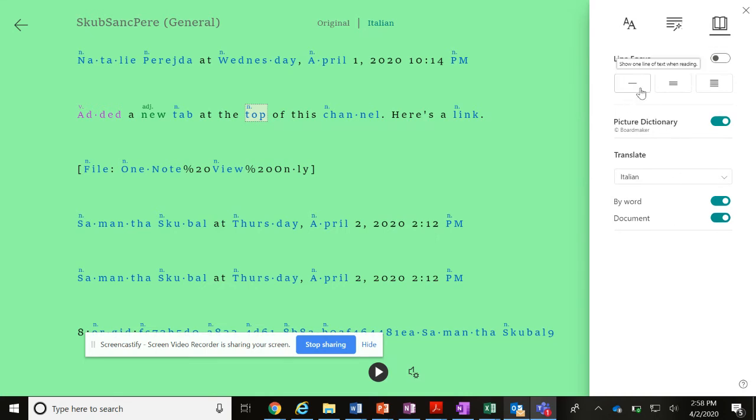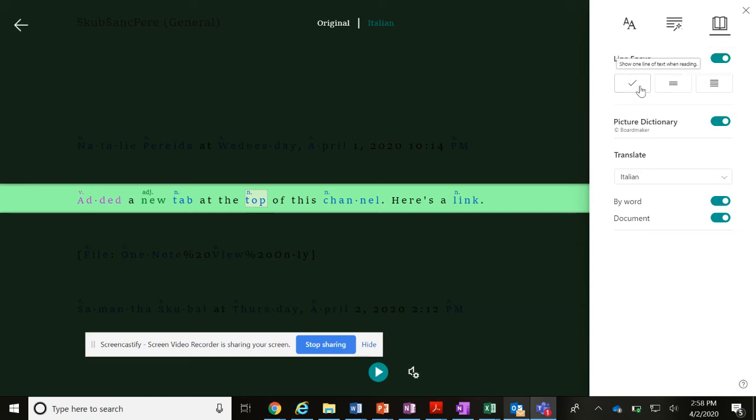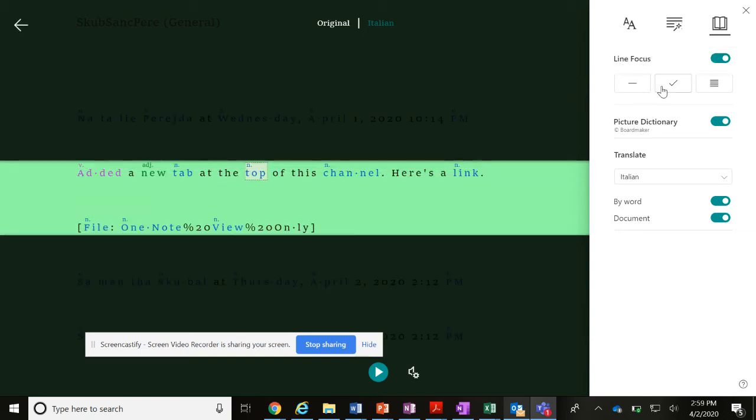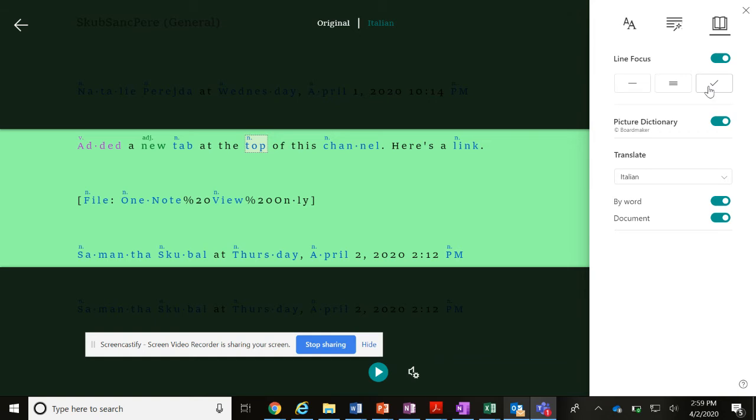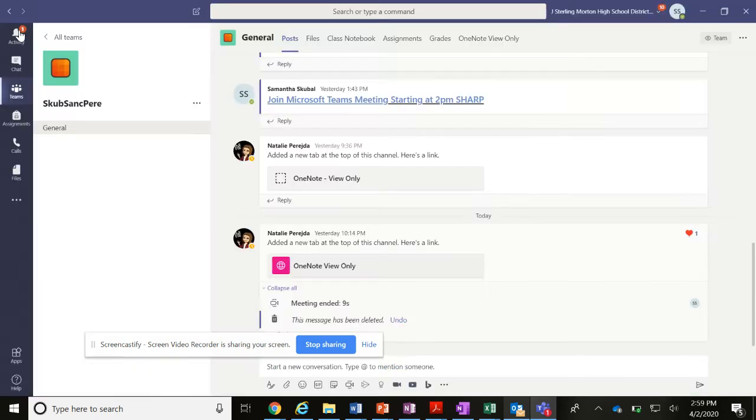Lastly, this reading preferences will allow you to have line focus. So if you are better reading one line at a time, or 2 lines, or 3 lines, you have the ability to do that. So that's Immersive Reader. So now, posting in the post.